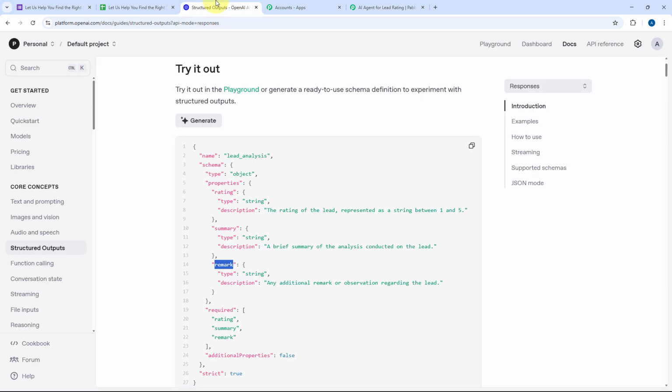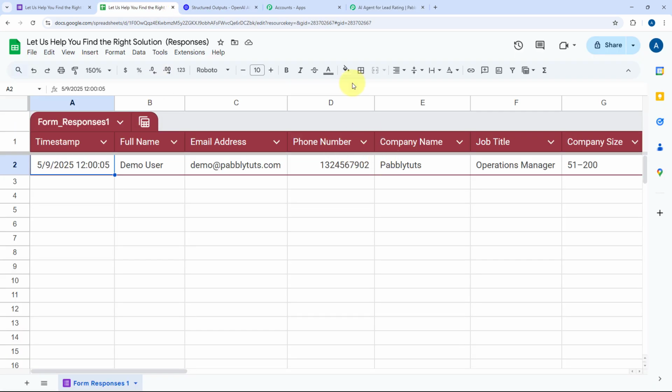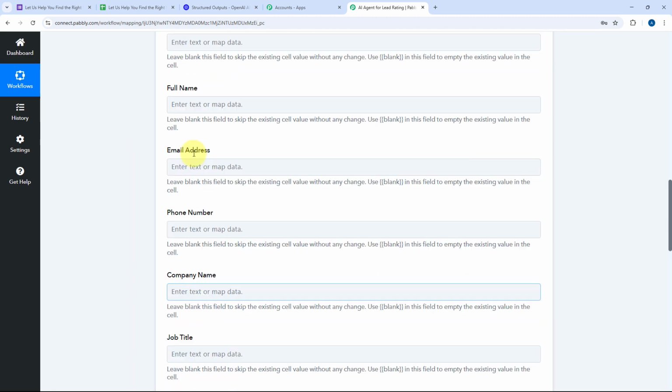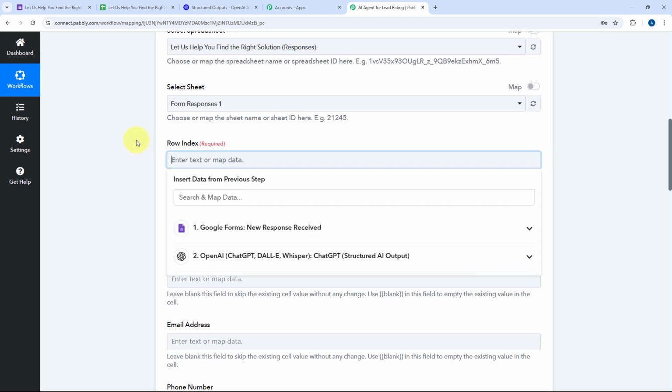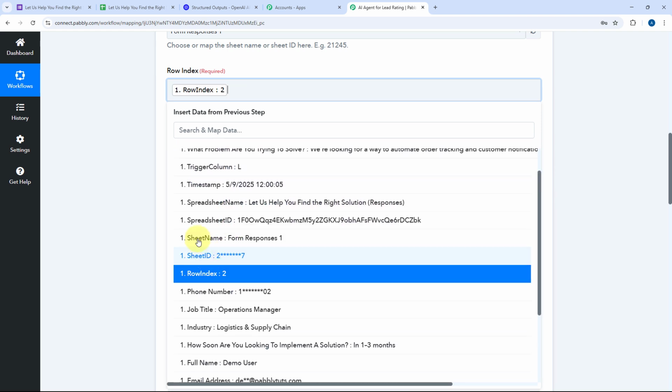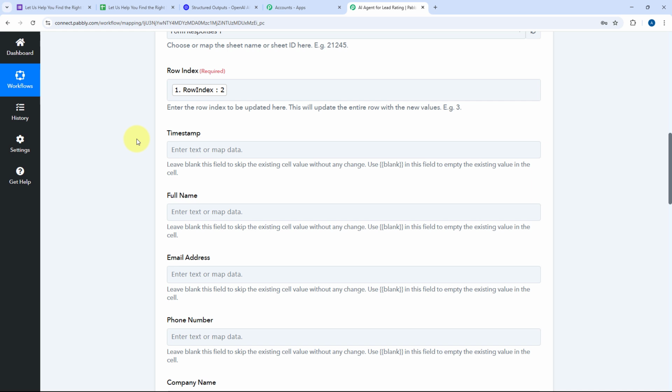And in these responses, we have received the response of row index as well. And in the same row, in front of that, we want to update the ratings received from OpenAI. So from the trigger step responses, we are going to map this response of row index to this Google Sheets action step. Just click on this field of row index and from the drop down from Google Form responses, select the response of row index and it will be mapped.